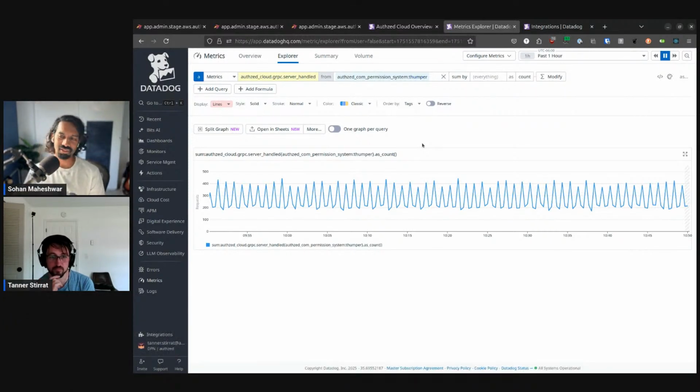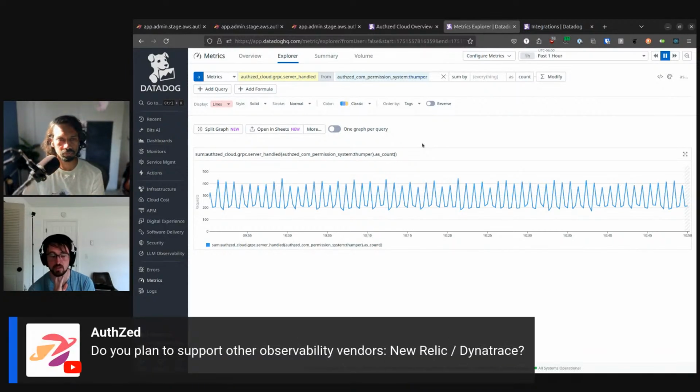Another question that we'll probably get asked, and we're sort of preempting it, is, do you plan to support other observability vendors like New Relic and Dynatrace? There are a bunch out there as well, right? And say I'm already using one of them, what can I do? So that would be another sort of soon TM thing. Datadog is the one that we heard the most about, and so it's the one that we focused on initially.